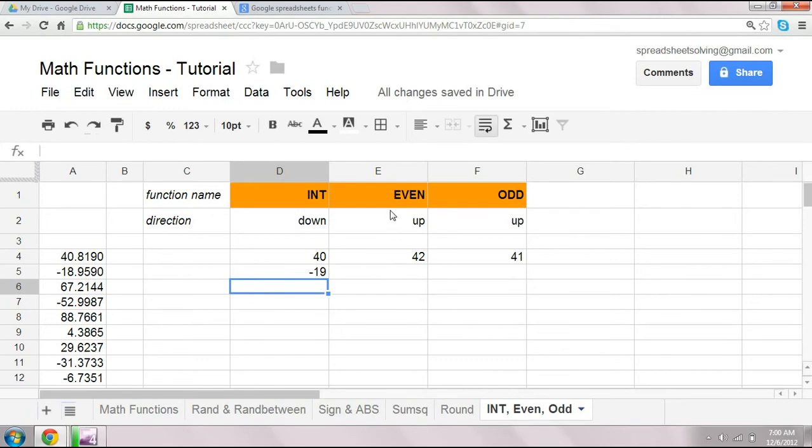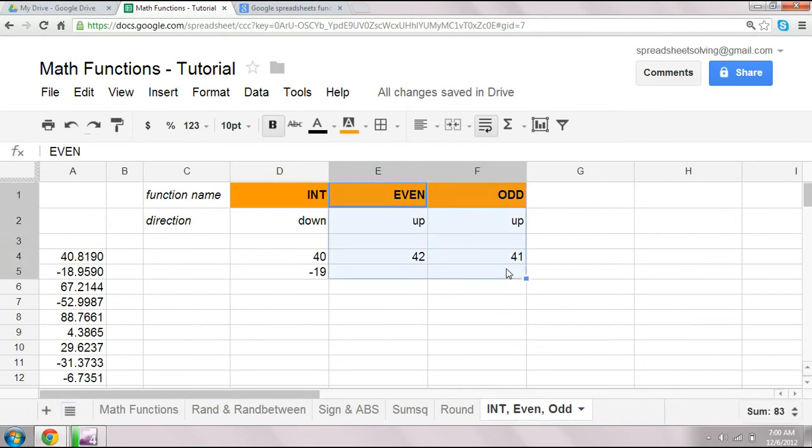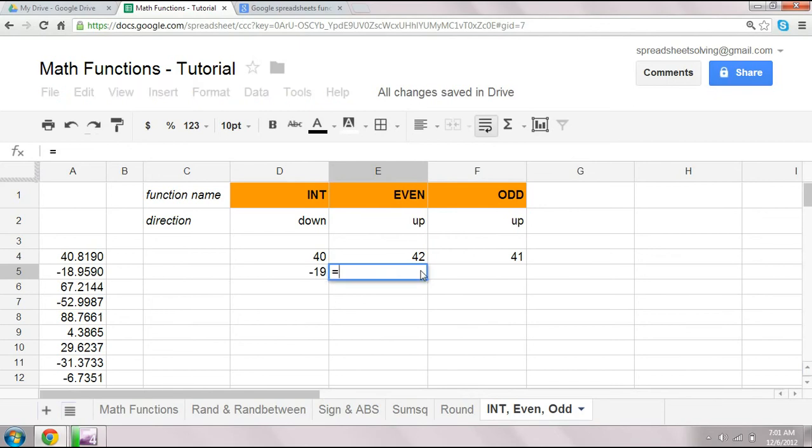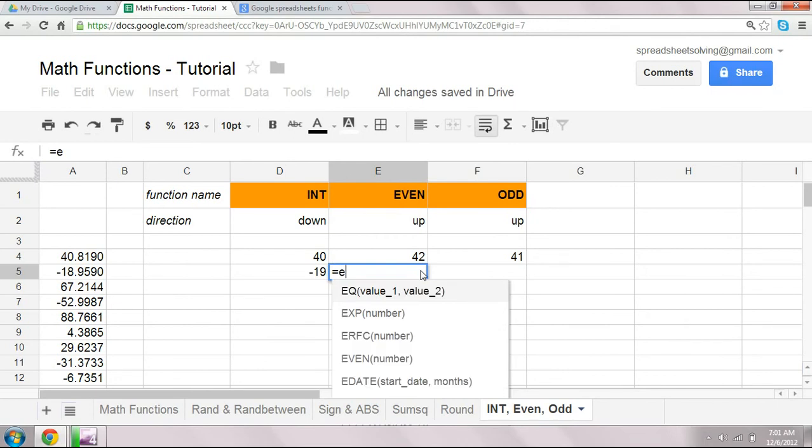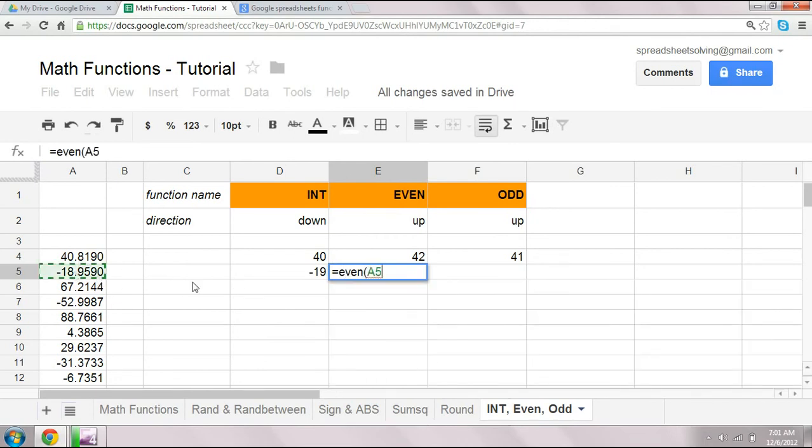But keep in mind that the even and odd functions think of this number in an absolute value sense. If you think about this as 18.95 and you round up to the nearest even integer, 18 rounds up to 19, but an even integer is 20, so the result would be negative 20. This is just a slight nuance to keep in mind. Think of the number negative 18.95, etc., in terms of an absolute value sense.